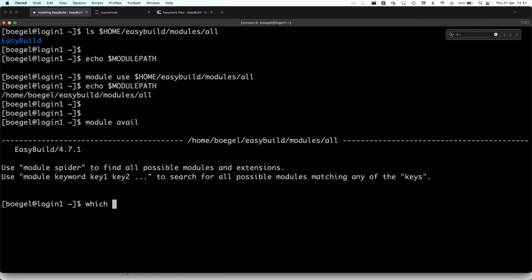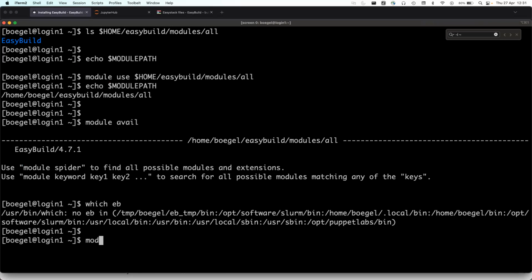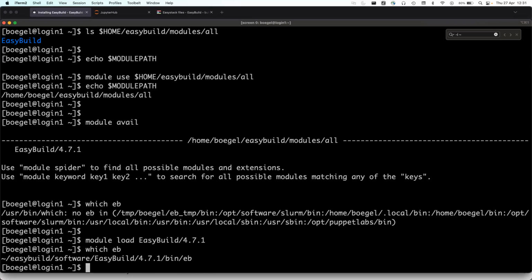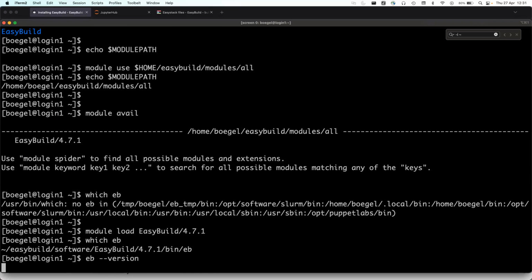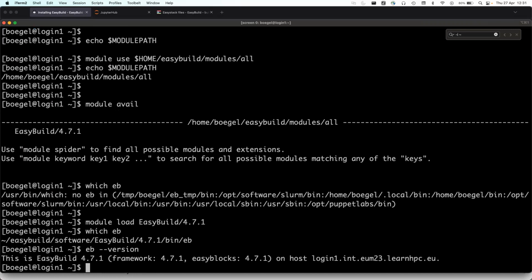And once we load that EasyBuild module, EasyBuild is available and it should be working as well. So please make sure you can load that module without seeing any errors. And if you do which eb, you should see a path in your home directory, as shown there. That basically shows that you've completed the bootstrap procedure. You have an EasyBuild in your home directory and it works.